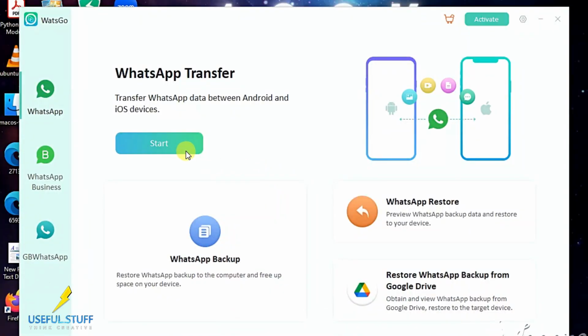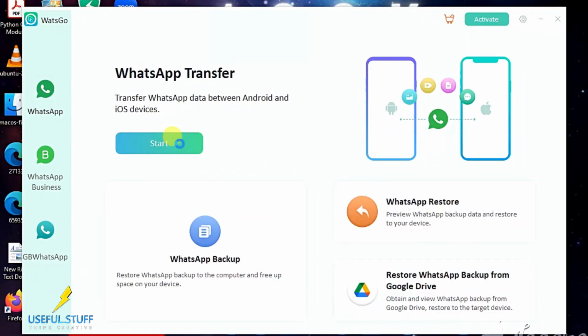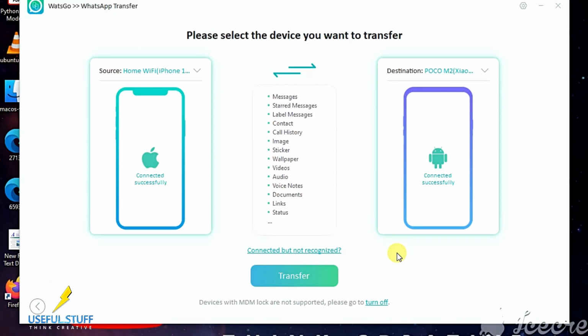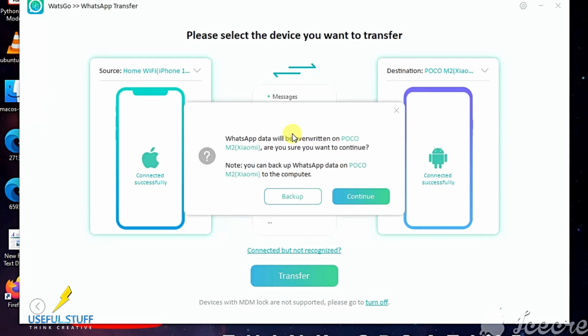So once that's done, you can go to the software and click on the start button. And you will see that both of the devices have been detected, both the iPhone and the Android phone. So the source will be on the left and the destination will be on the right. So here in this case, I'm transferring from the iPhone to the Android. When you're ready, click on transfer to begin the transfer process.